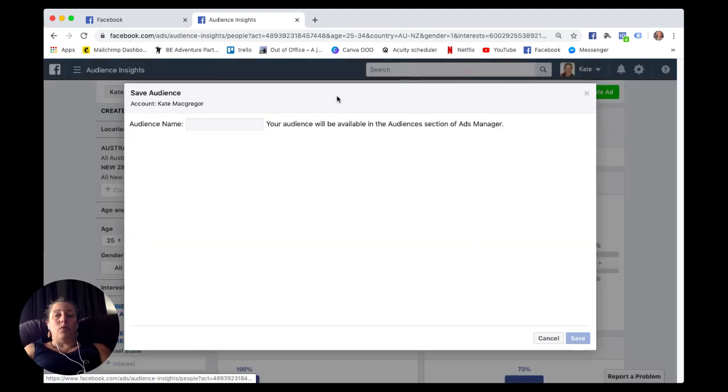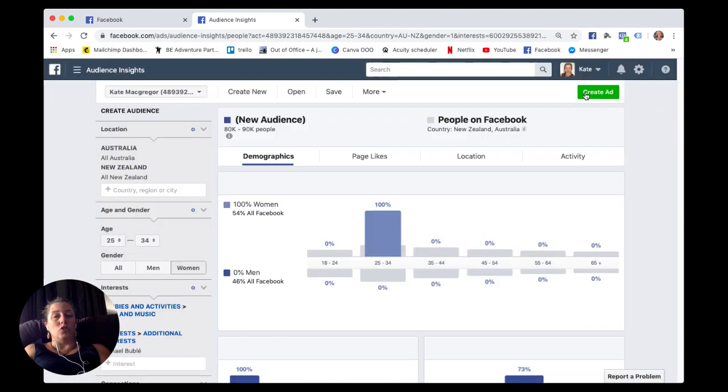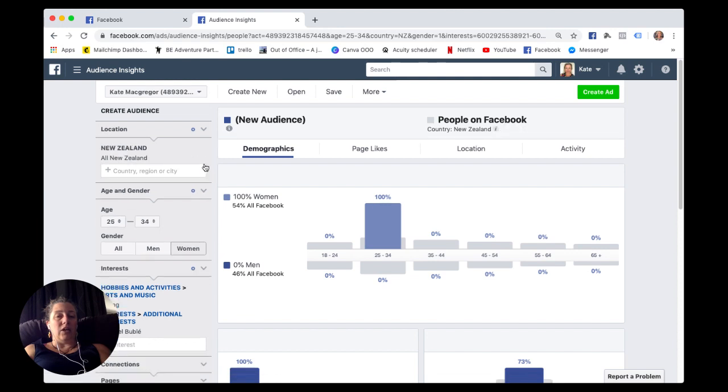So, as I was saying before, what you can do is save it. You can name the audience as something, and then you can save it. And then when you go to create your advert, you can choose this audience that you've created in here based on the demographics. But this page just lets you play around and check everything out, and let's do it again. Let's have a look at a completely new one.